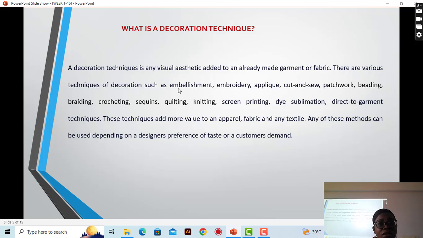decoration techniques here. Embellishment, which is the beading and the sequins and stuff. Then we have embroidery, appliqué, cut and sew. I have a detailed lesson on cut and sew. Then we have patchwork, beading, braiding. I'll send the slides. So crocheting, sequins, quilting. You know the difference between sequins and glitters. Yes. Quilting, knitting, screen printing, dye sublimation, direct to garment technique.